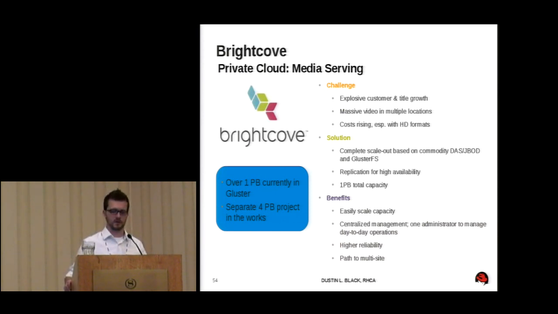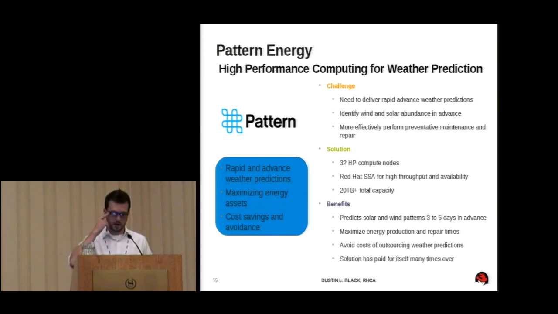But similar to Pandora, they're able to use this to scale very quickly, inexpensively, and administer it in the long run with a small set of administrators. I think it even says one administrator to manage day-to-day operations, which is pretty significant for a storage system holding even a petabyte of data. Higher reliability, and a path to multi-site at some point in the future, again probably taking advantage of the future replication features we're going to have. And then getting to that HPC scenario that we talked about.